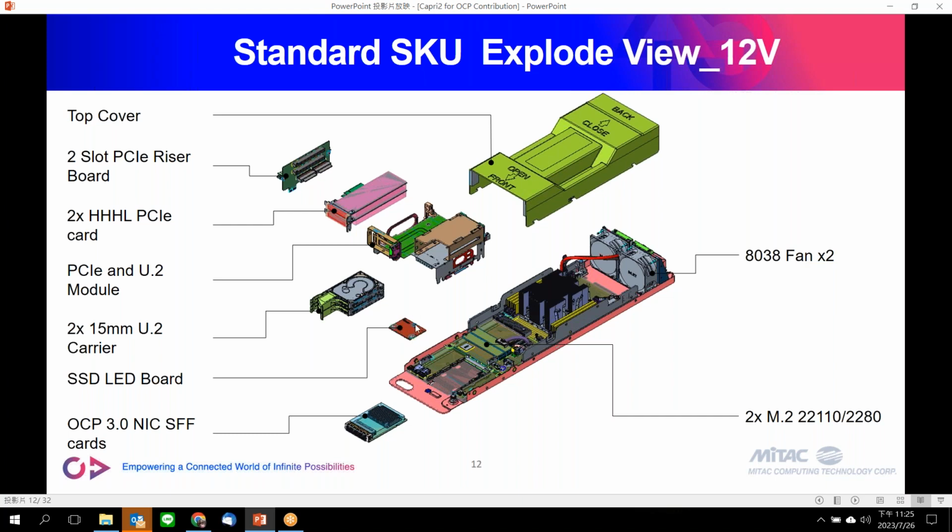And this design is the same as the Capri or Yogawa Pass. There are two M.2 slots, which can support two PCIe type M.2. So if you would like redundancy, there are two M.2 options for the OS.